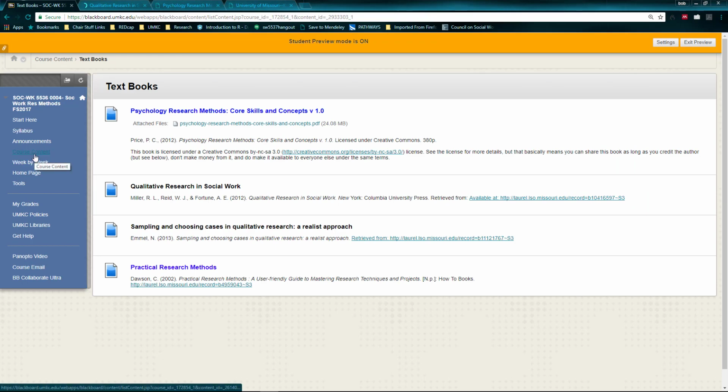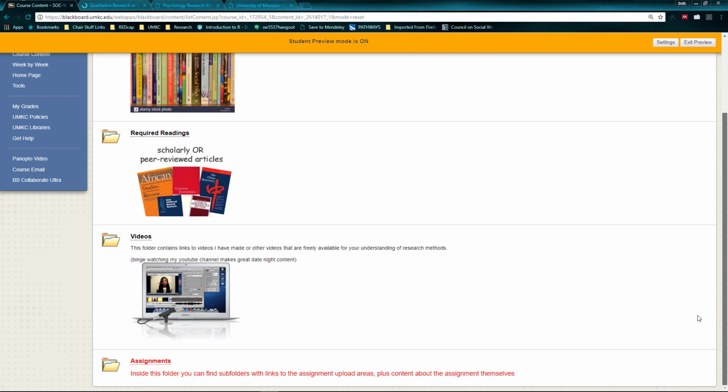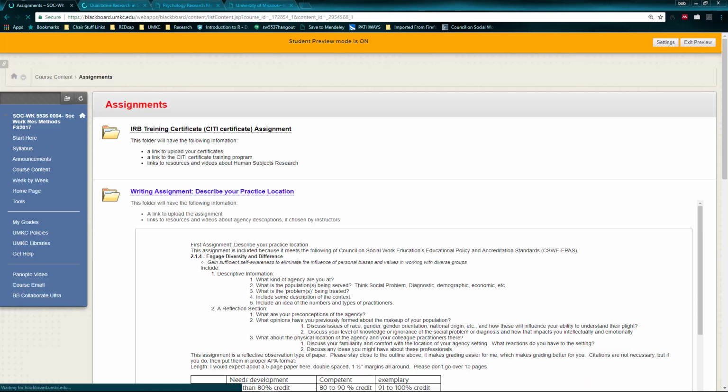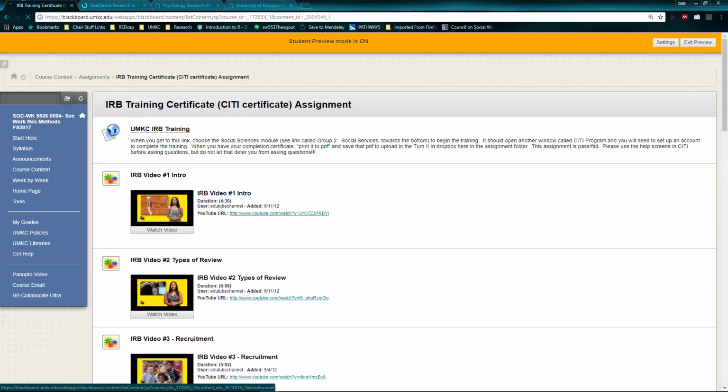Let's go back to the course content area once again. The other folders are going to be very similar to the textbook folder, but I want to take a quick look inside the assignments folder. Within the assignments folder, you should see a subfolder for every assignment listed in the syllabus. Let's take a quick look inside the first assignment, the IRB training certificate, which you can start on right away.